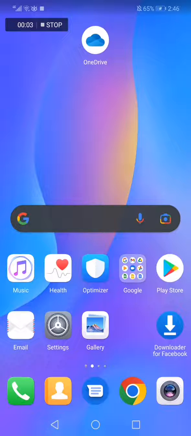How to clean up space on your device on OneDrive.